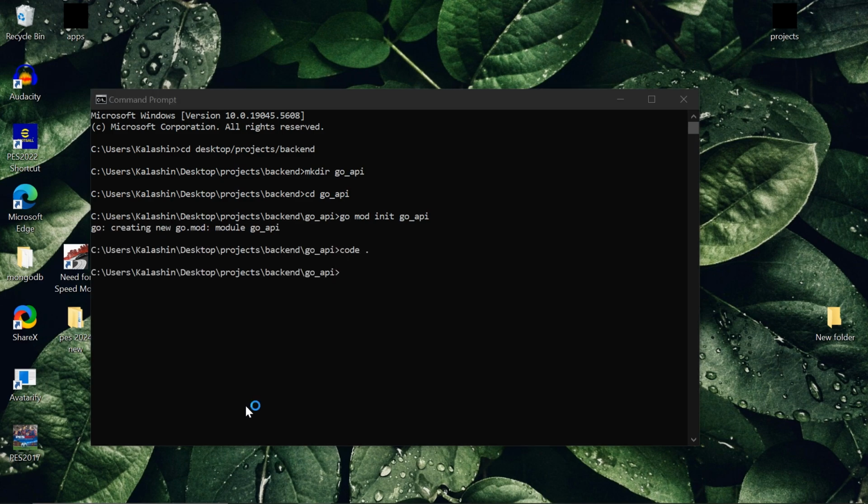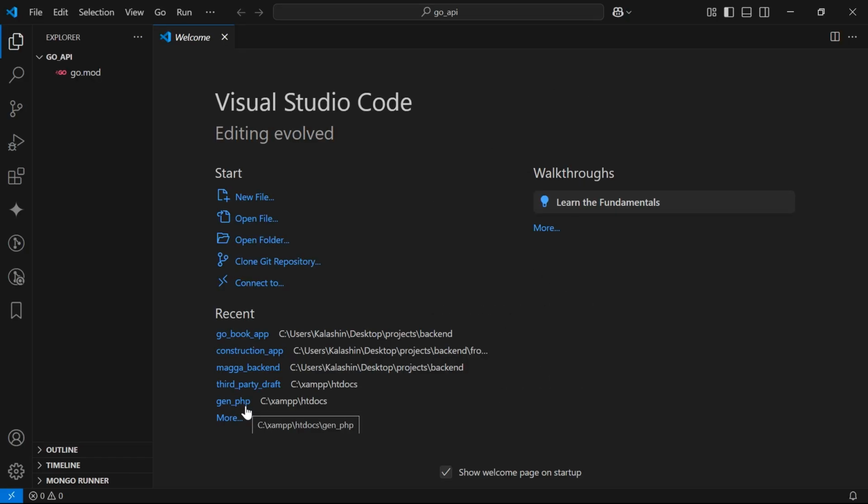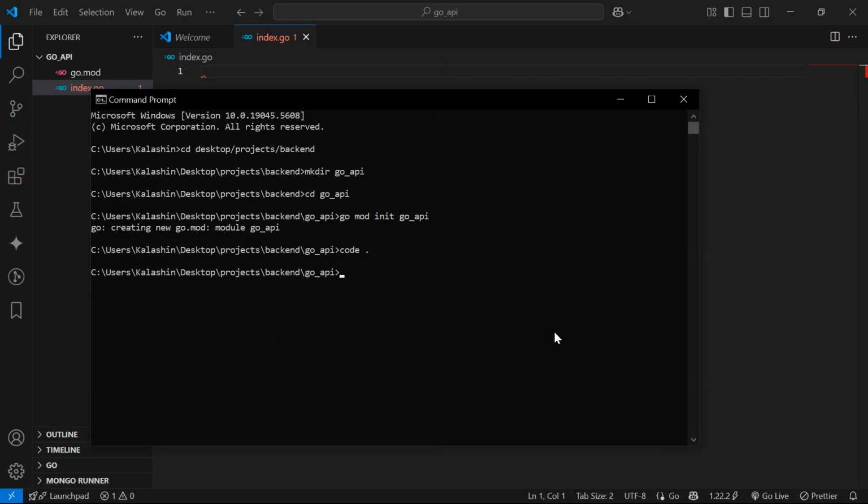So when Go is done creating that mod file, I'm going to run code . to open up this project in VS Code. Then I'm going to run go get github.com/gorilla/mux. What this does is to install the Gorilla Mux HTTP router for us as a dependency inside of our Go program, okay?